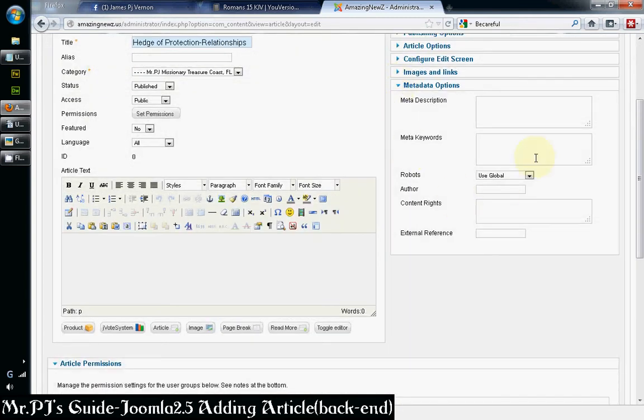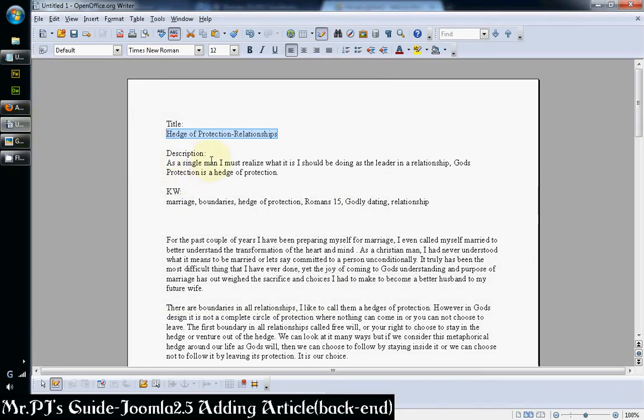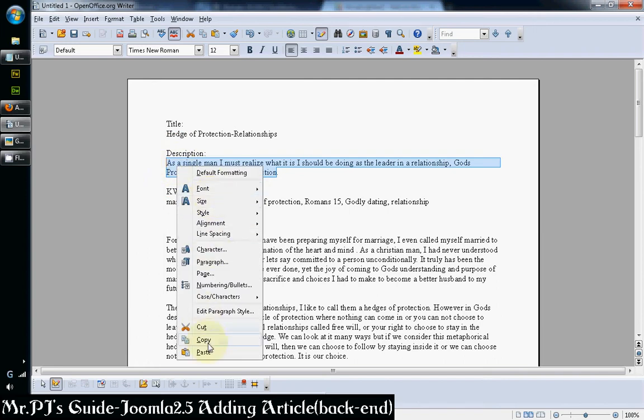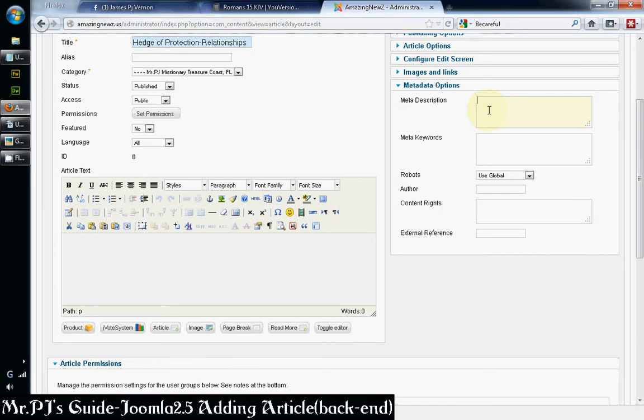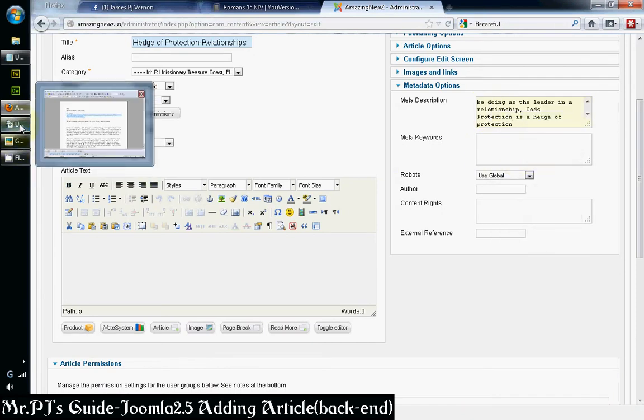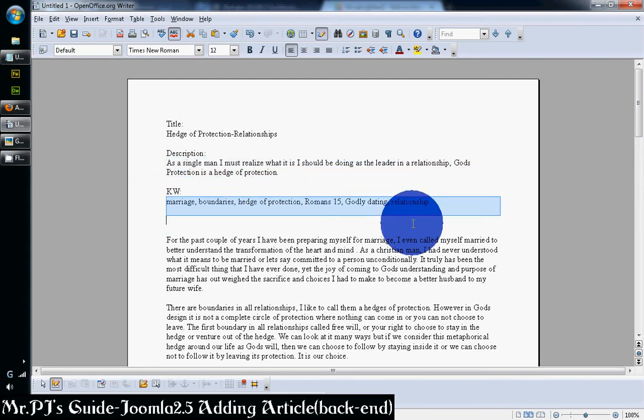And the meta options, this is the other big important thing that you have to do. So in the meta description, what we're going to do is go back to our article, and as you see I already wrote a description of what the article is kind of like about. So I'm going to copy that, go back, put it here, and then I'm going to go back to my article that I wrote. I'm going to write my keywords.